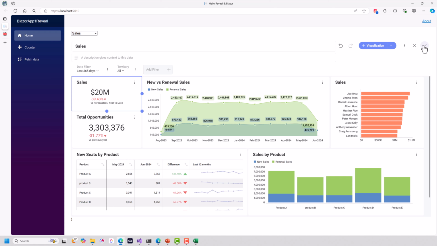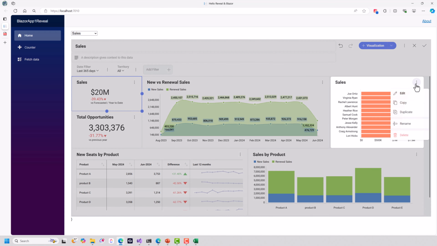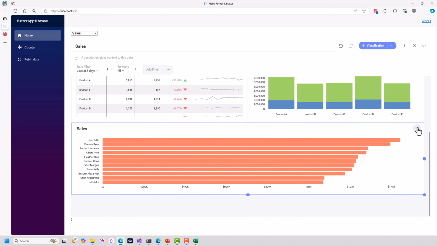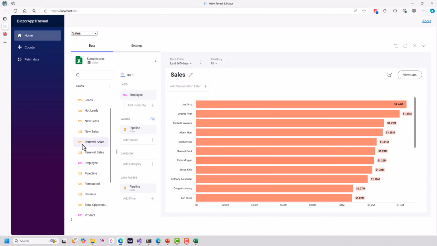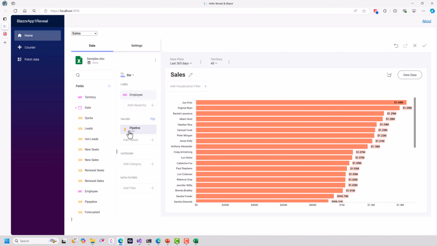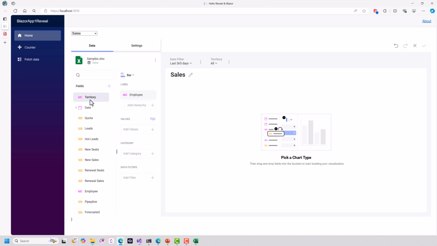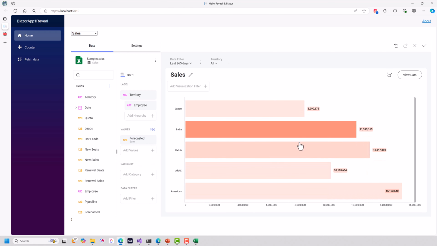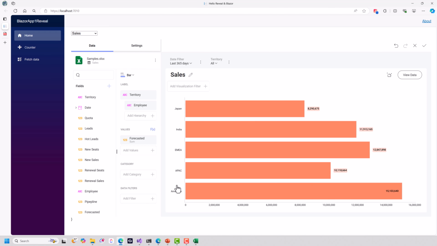And now what I want to do is add another visualization. I've updated this guy. I want to duplicate the sales one, and I want to make a nice long visualization. I'm going to edit this again. On the left-hand side, I have a lot of different fields I could use here. I'm going to get rid of that filter. I'm going to get rid of pipeline. I want to do employee. Actually, I want to do by territory, but then for my drill down, I also want to do employee, and I want to do the forecasted revenue by employee, and we can zoom this all the way in like that. So this is going to be by country or by territory, and then by employee.